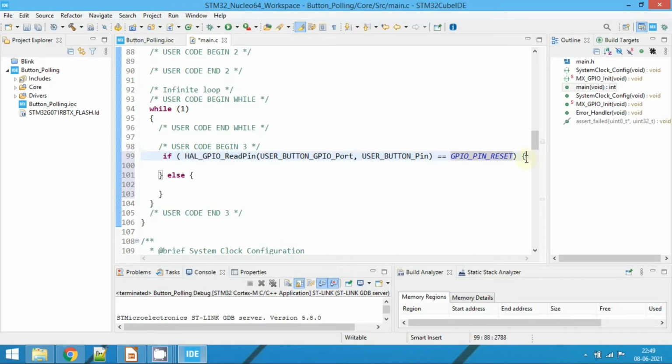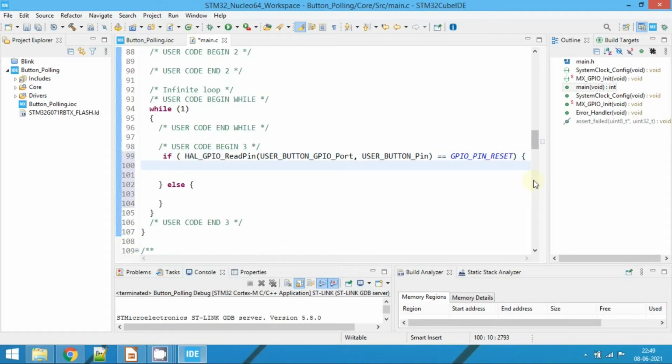So now we can see that the GPIO_PIN_RESET is nothing but logic 0. So now we have read the button. So if this is logic 0, so now we will enter into the if loop. And then here we will provide a delay of 50 milliseconds. This is to reduce the debouncing effect.